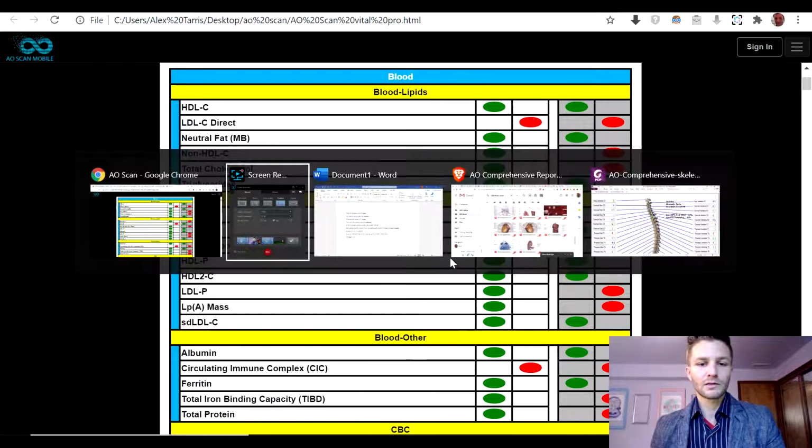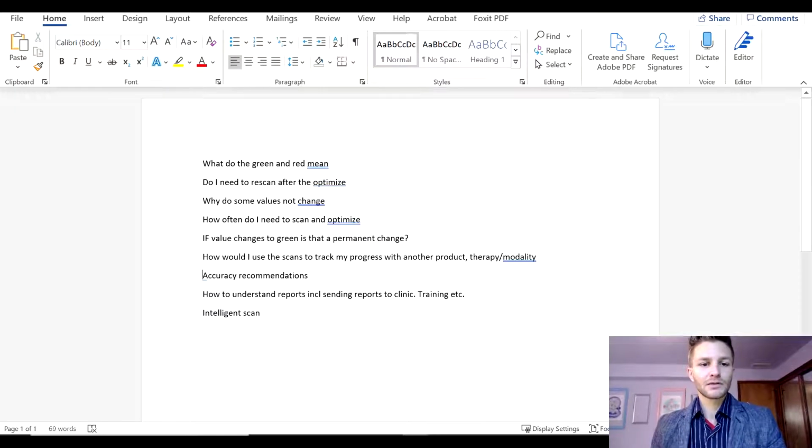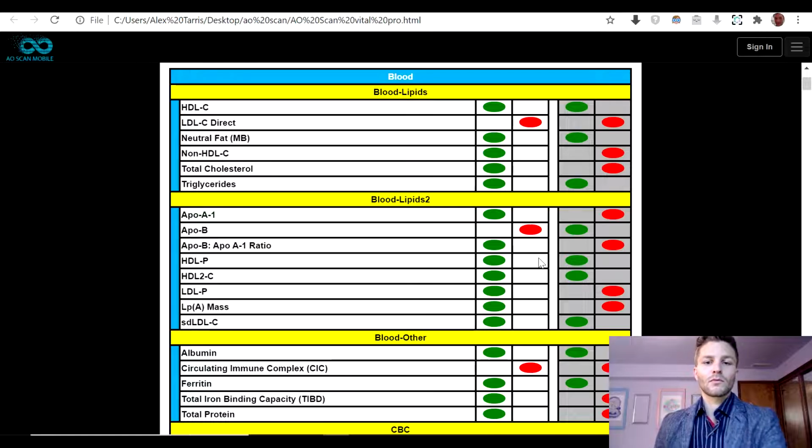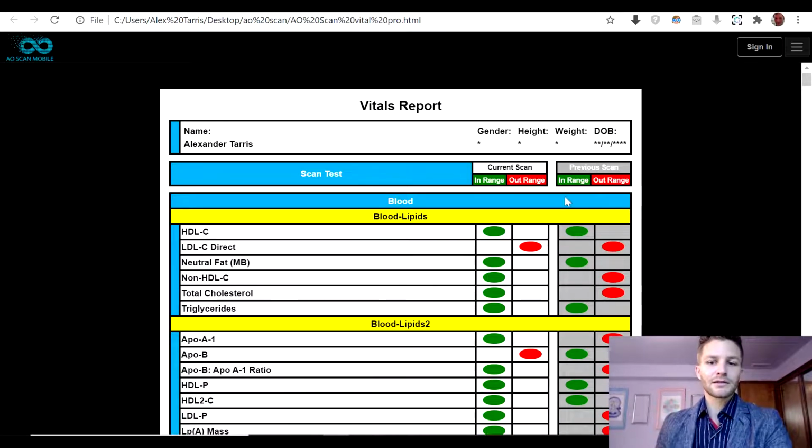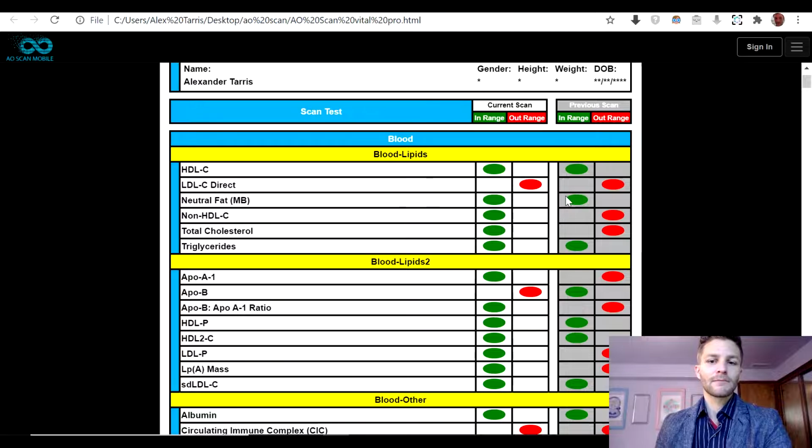So I'm going to pop over to some of my other popular questions. So let's see here. Do I need to rescan after the optimize? Some people get a little confused and they wonder, well, if I scan, and I get to see my first values after my first initial scan, and then I did my optimize frequencies, I did my actual therapeutic thing with actually playing the tones and receiving the other types of energies, do I need, after the therapy, to actually rescan again?